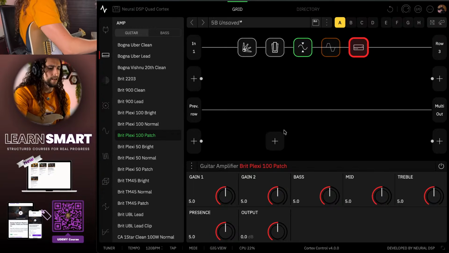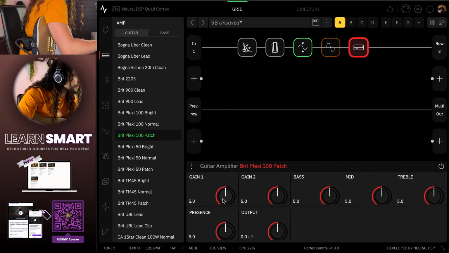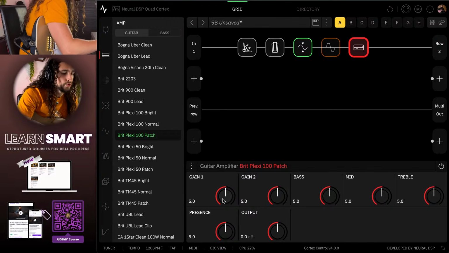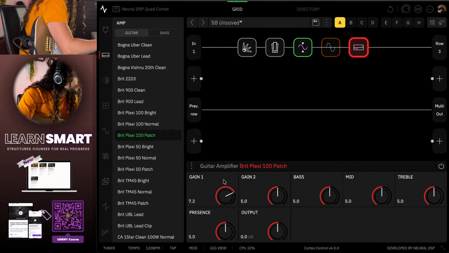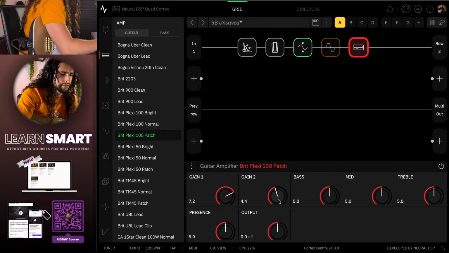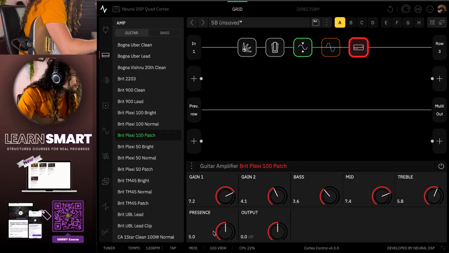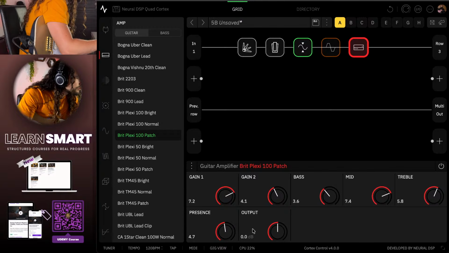He says that the gain one here has to be on 7.2. All right, let me see how this thing works. 7.2, let's see how it's going to be. That's going to be super fun. The volume 2, normal volume at 4.1. Okay, cool. And then he said the bass you can place on 3.6. Okay, and the mid you can place on 7.4. All right, and then you have the treble at 5.8. That's going to be cool. Presence at 4.7. Then the output, okay, that's fine.